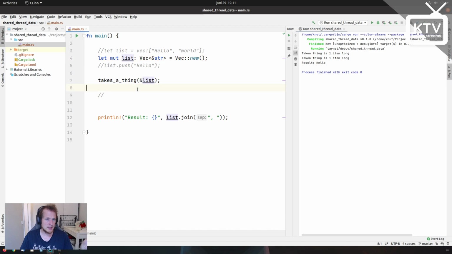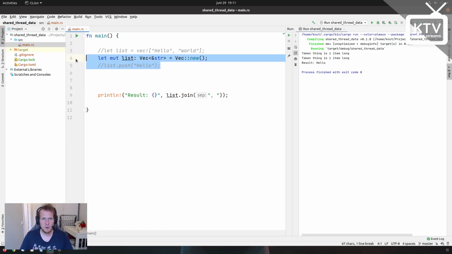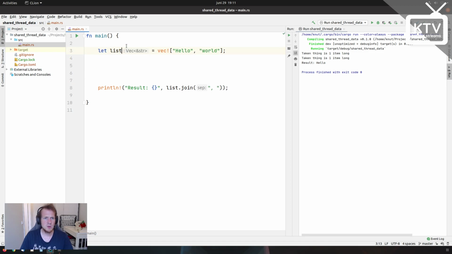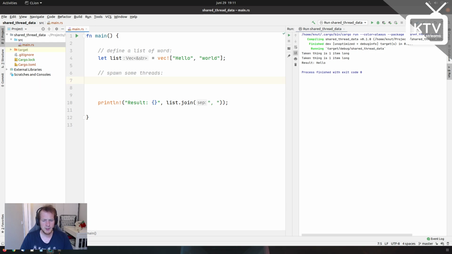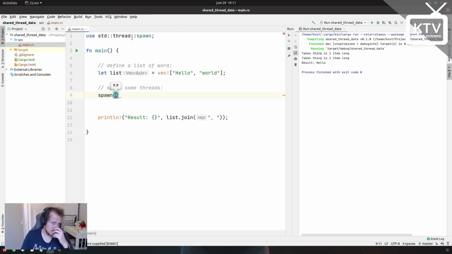Okay, so let's remove this, and again the goal is just to mutate this. Actually, we can just keep this because the code is simpler. So we're gonna define a vector, or define a list of words, and now we're gonna spawn some threads. Spawning a thread in Rust is super simple. You literally just use spawn. And spawn is in the threading namespace. This is how that works.